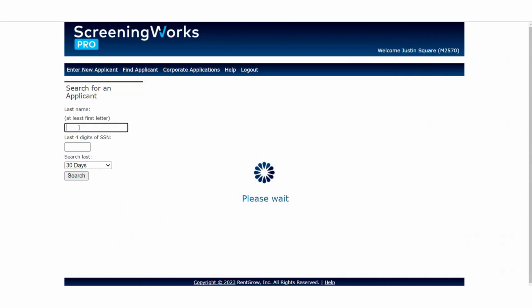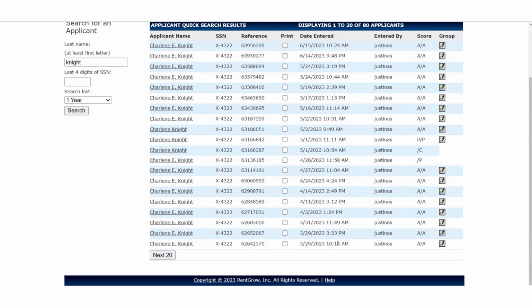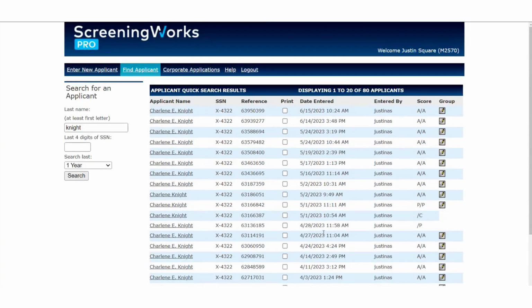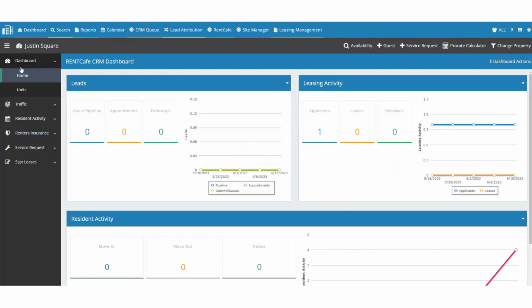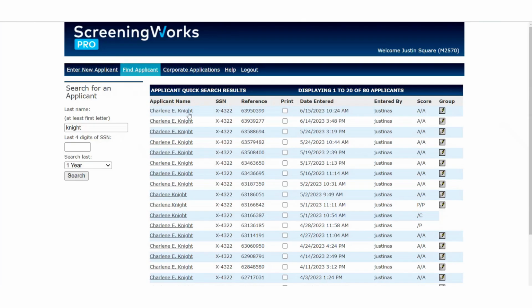If you don't see who you're looking for, you can punch in their last name on the left side of the screen, change your time frame, click on search, and that will pull them up as well. As we see, mine go back several months. Just a little bit quicker than trying to navigate through CRM if you're just looking to check the quick status on a result. So a little bit of an easier way to get around.